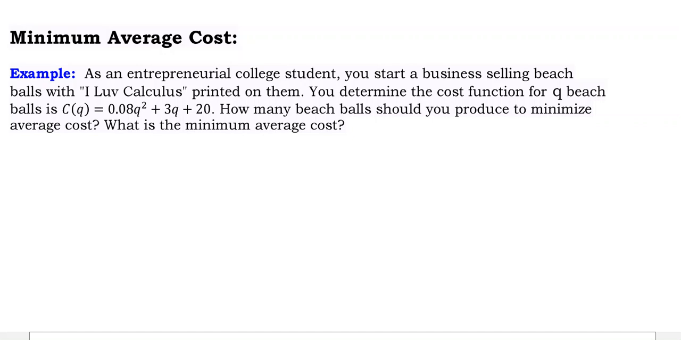In this video, I'm doing an example of finding minimum average cost. So take a moment and read the example. The first thing that I want to make sure everyone notices is that our function, the cost function here, is not the average cost function. It is the cost function. We need to then find the average cost function from the cost function.